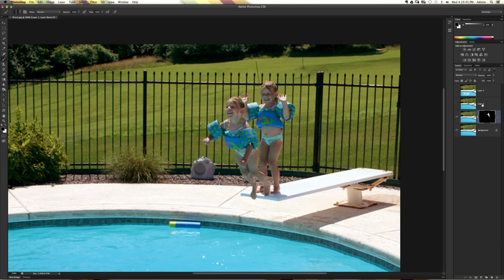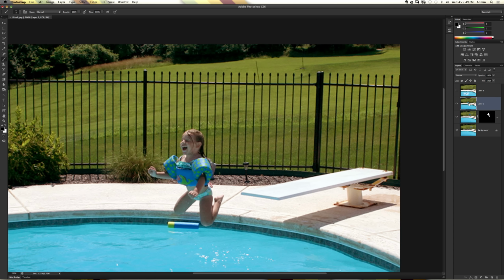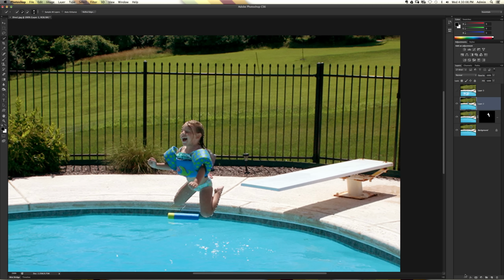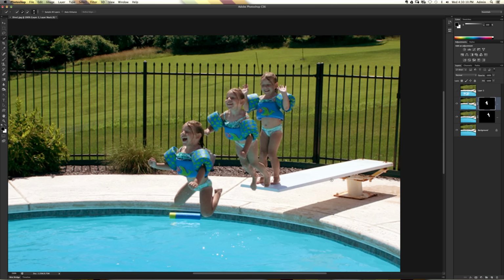Now that I've gotten this in, I want to do the same to the other two layers. So I'm going to make this layer active, and I'm going to go through and again make a selection with my quick mask tool. I'll go in and make a selection of her. Again, you'd probably want to make something a little bit more accurate, and choose mask. And now I've got this next layer.